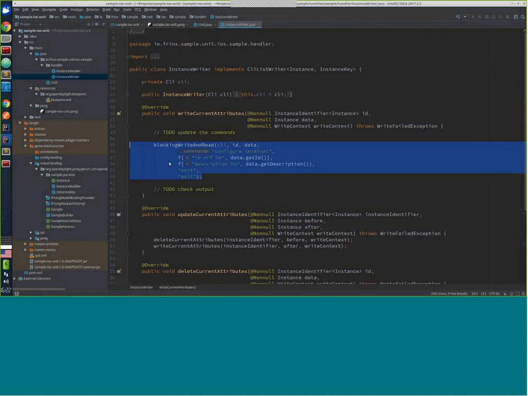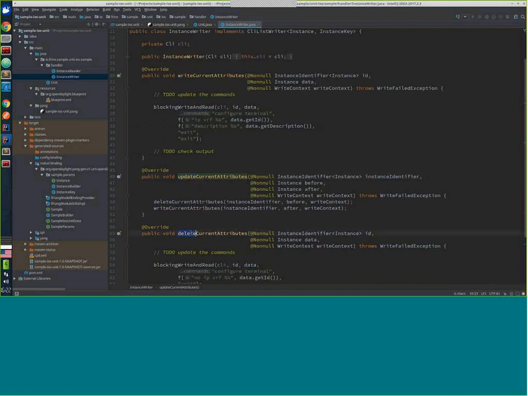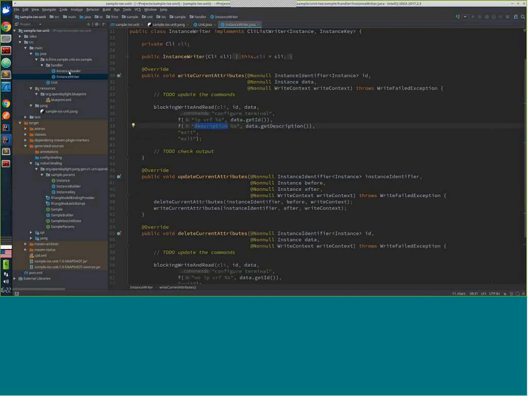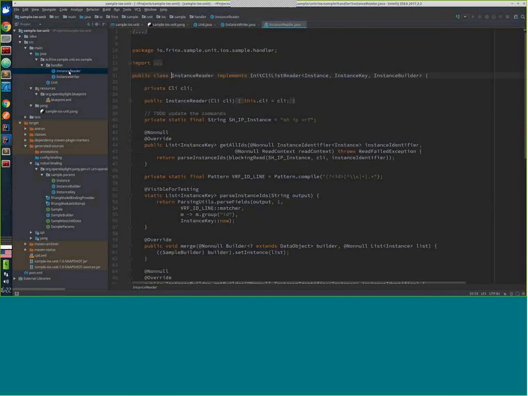This is a very simple writer. It basically executes the configuration for iOS. You type it into the device, right? And that's all. You don't do any checking at the moment. Very simple. But it handles the update operation and the delete operation. So this is pretty straightforward, right? Deleting the VRF, and setting just the description at the moment.